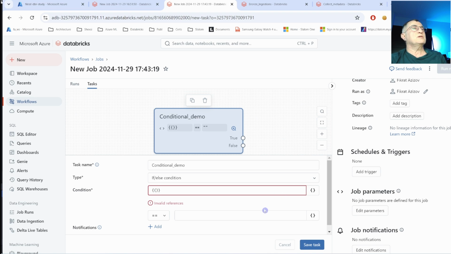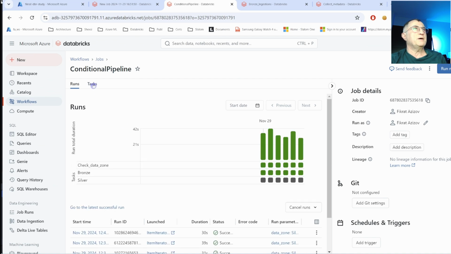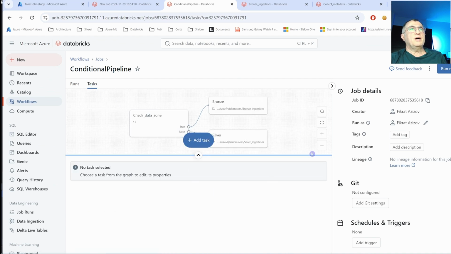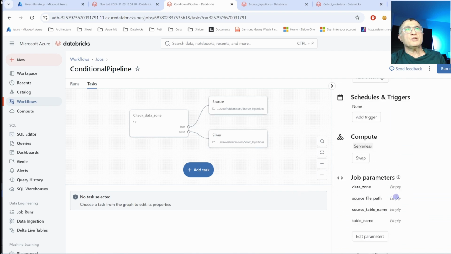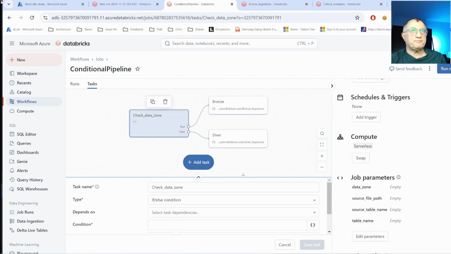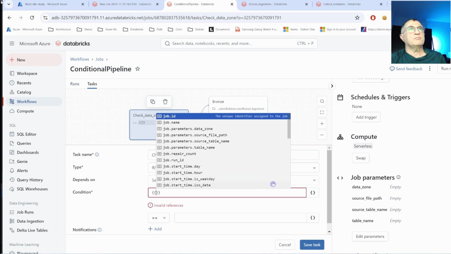To demonstrate this, let me move on to another workload that I created earlier. So I'm just going to discard this and open the conditional pipeline. And here I have created job parameters. So in this case, I am looking to get data zone, source file path, source table name, and table name parameters. And if I click on the if condition task, here I can specify a dynamic expression based on my job parameters.